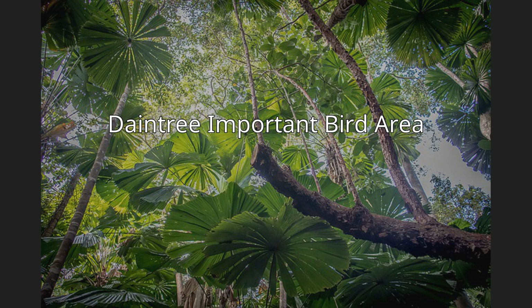Daintree Important Bird Area. The Daintree Important Bird Area (IBA) is a 2,656 km² (1,025 sq mi) tract of land that largely coincides with the northernmost part of the Wet Tropics of Queensland World Heritage Site. It encompasses, or overlaps, the Black Mountain, Cedar Bay, Daintree, Mount Windsor, and Mowbray National Parks. It has been identified as an IBA by BirdLife International because it supports a population of southern cassowaries.